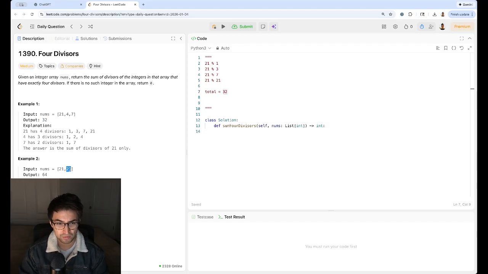And that gives us a little bit of a hint that if we see an integer that we've already taken the sum from, then we could avoid doing those calculations again and simply return the sum that we had previously calculated from the sum of those divisors. And then in this example, none of these integers have 4 divisors, so we return 0.